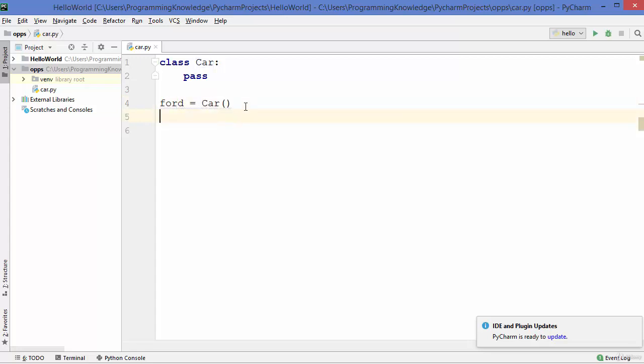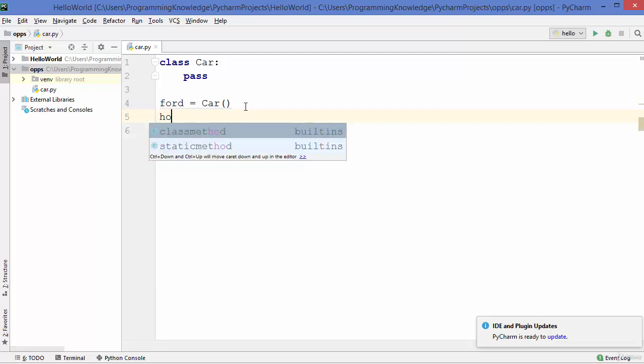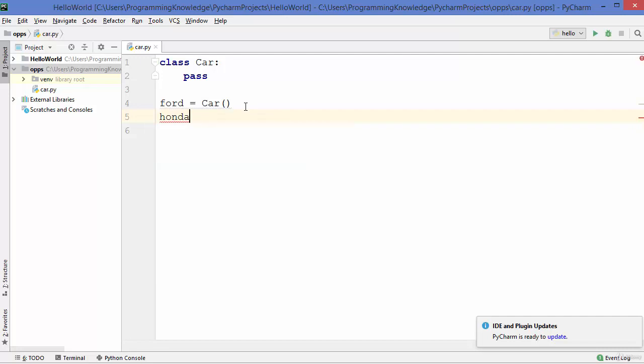In a similar way, we can create multiple objects. For example, Honda is another car brand, and you can create the Honda object using this class car. Once again, you can create a new object, for example, Audi, and then you can once again use this car class to create this object. So what we have done till now, we have created 3 objects from the class car.